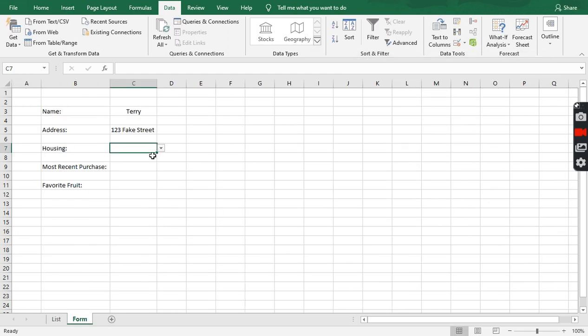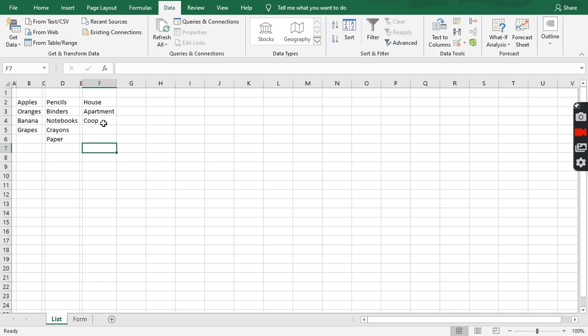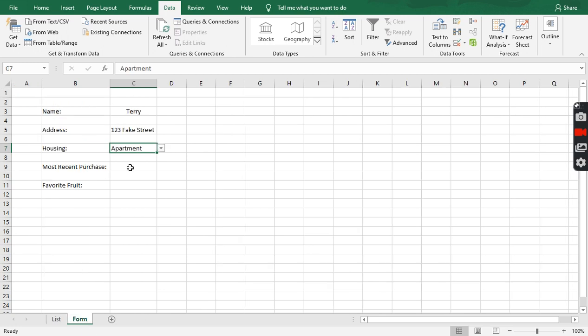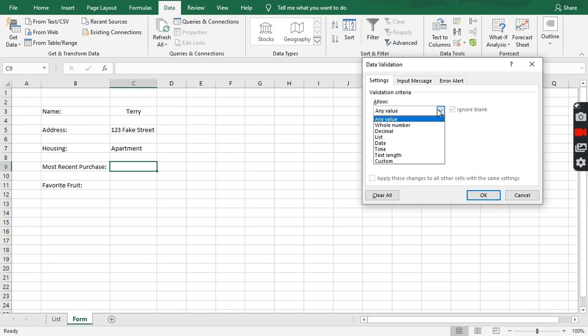Let's press OK. Now you see this little filter arrow appear right next to the housing, right? When you click down, it fills with the three answers that we highlighted. So those three are there, and we picked apartment.